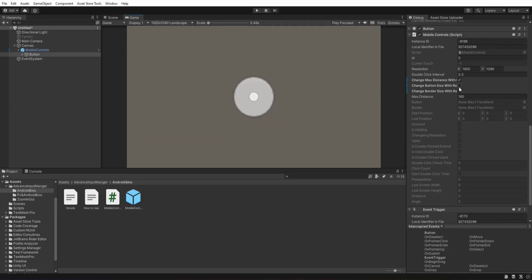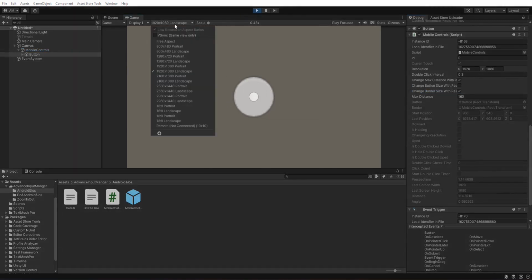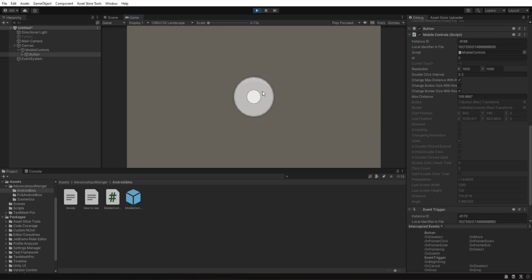Now let's try changing border size with resolution. As we see, unlike the first play, the border size remains constant, which means the size changed to take the same space of the screen for the new resolution.